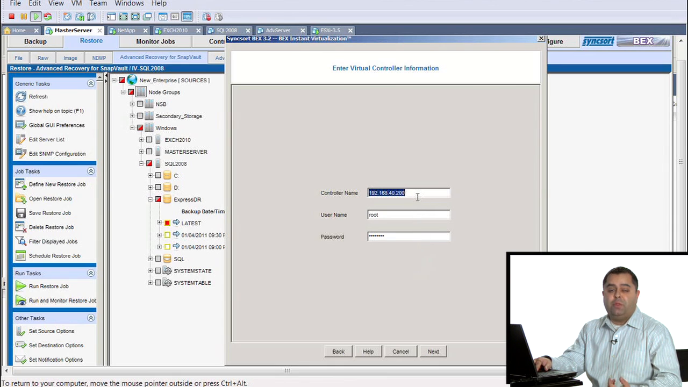Next, I enter my virtual environment information. I could simply put in the IP address of my ESX host or the host name, and the username and password to access that ESX host. Or I could enter the information for Virtual Center and put in the username and password to access that as well. By clicking Next, you'll see at the next window the individual components you can select to virtualize against.